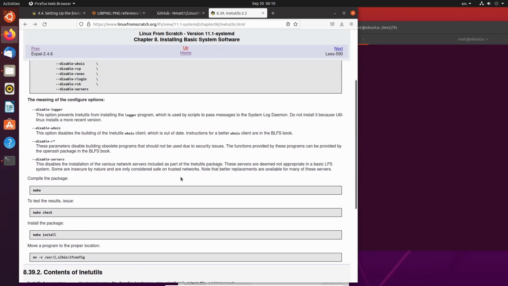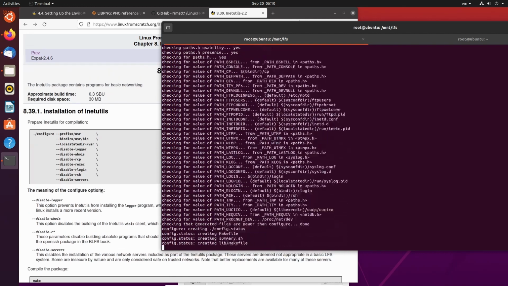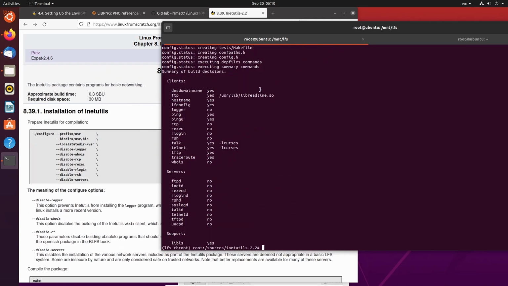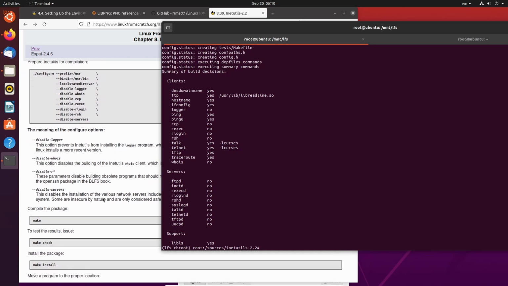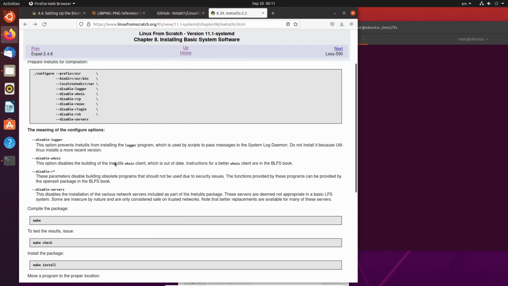I'm pretty sure we've run tar at least once already. So now we just have to wait for this to do. It's probably going to take longer to set up the configuration. And here we go. Here is our configuration. So summary for build decisions, and we've done that. So now we just do make. Wait for this to finish.